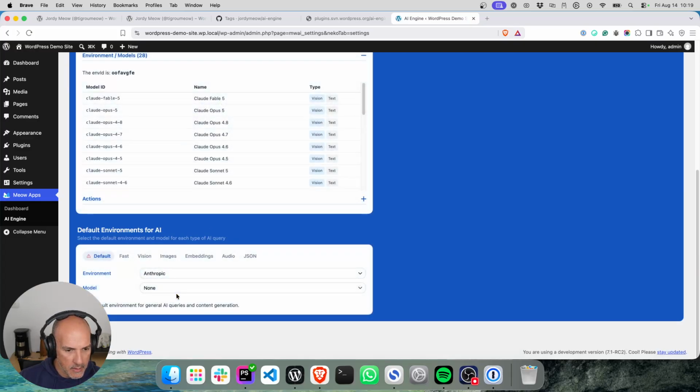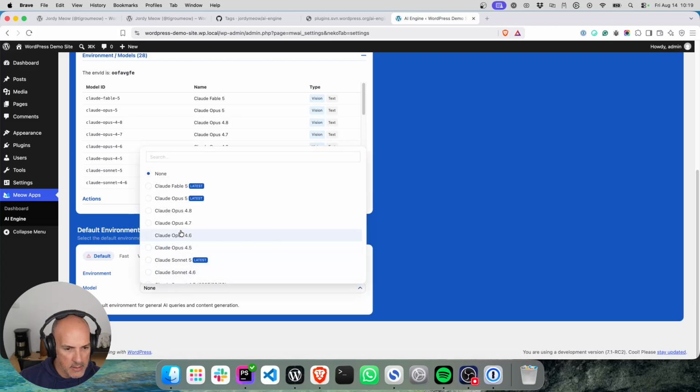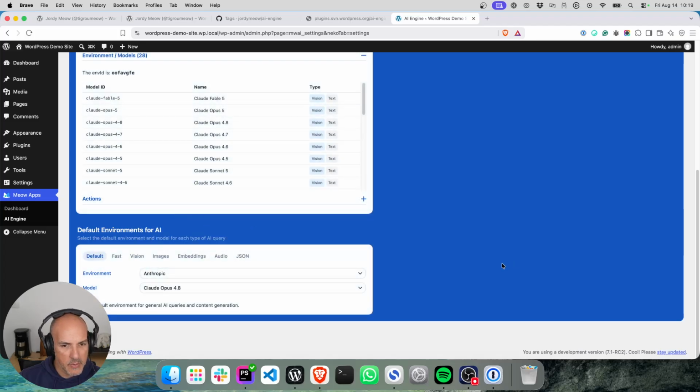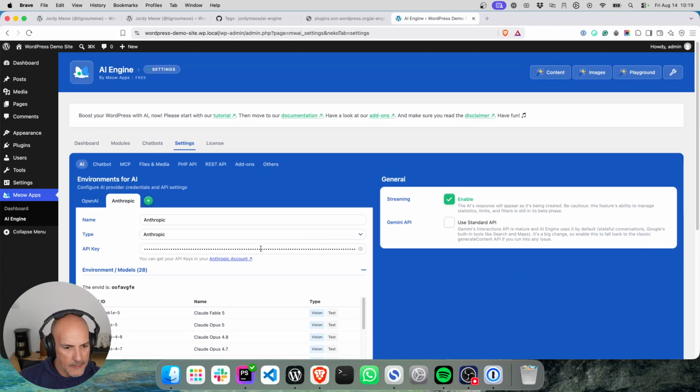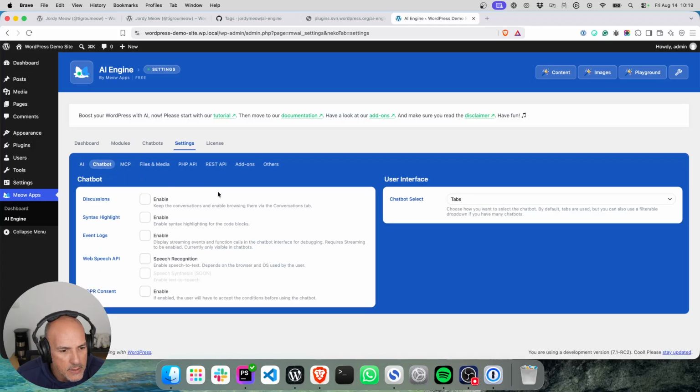So let's make Anthropic the default model, and let's make it one of the Opus models. I assume this is connecting now. Well, the nice thing about the AI connectors in WordPress is that if it can't connect, it actually shows you a message. This doesn't, so I assume it's working. And then there's a chatbot.